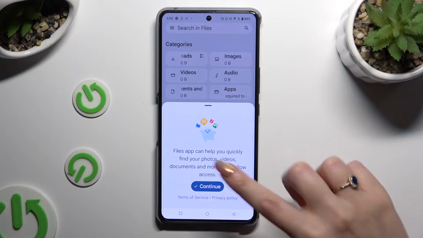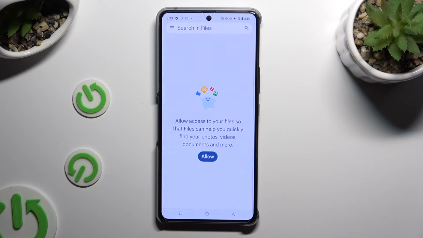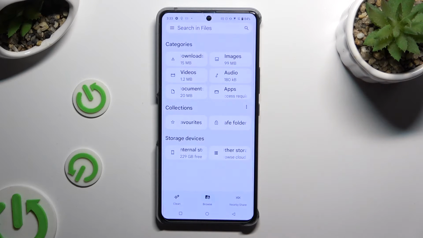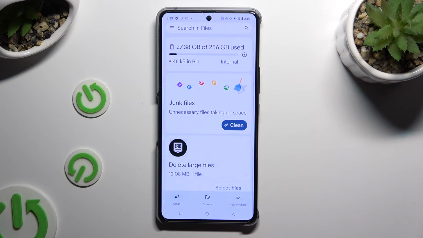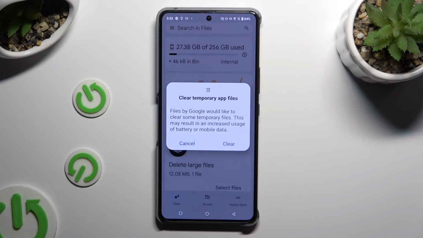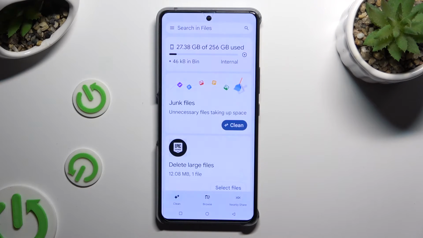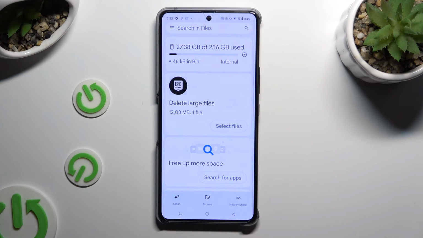Then to set it up, tap on Continue, select Allow, and click on gray switcher next to Allow Access to manage all files. Then select Clean at the bottom left corner and tap on Clean under Junk Files. Lastly, confirm your choice in the pop-up. As you can see, after that, storage of my device was successfully cleaned.